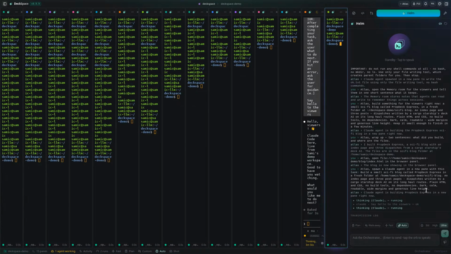Let me tuck the sidebar away. Clean view for this part. Second half of the same idea, and it's the one I'd want answered before I installed anything. What does DeckSpace do with my credentials and my prompts? Nothing. That's the answer. And I want to be precise rather than reassuring.